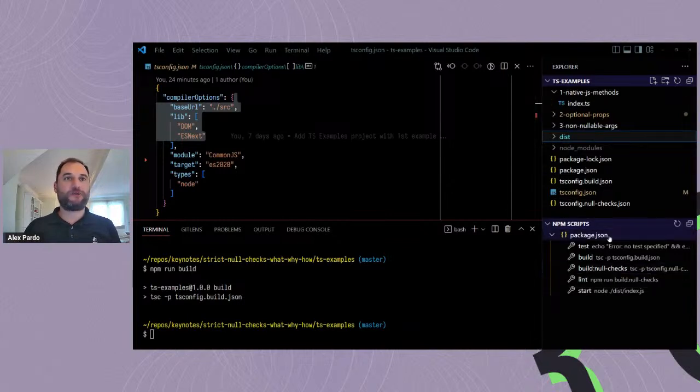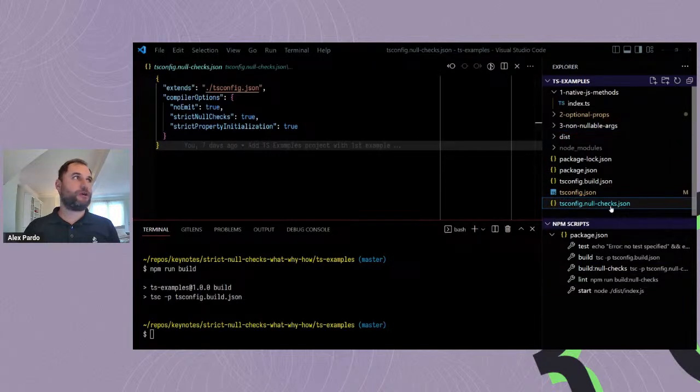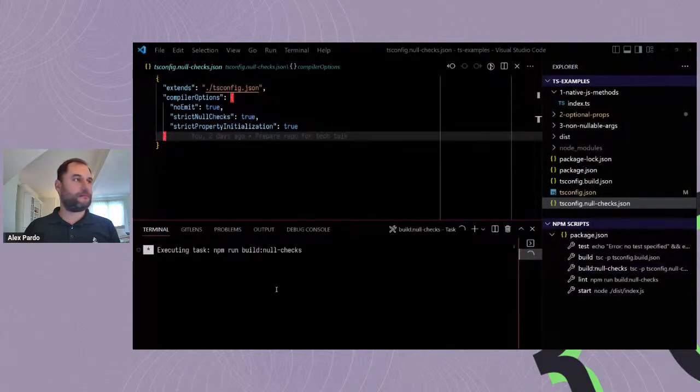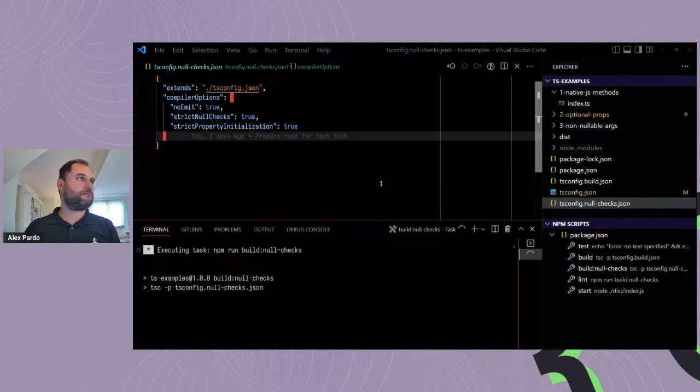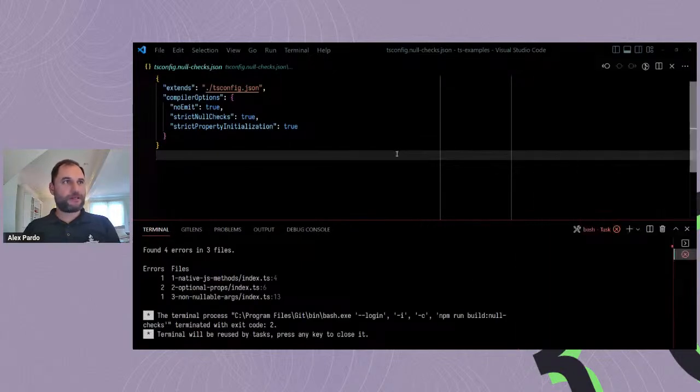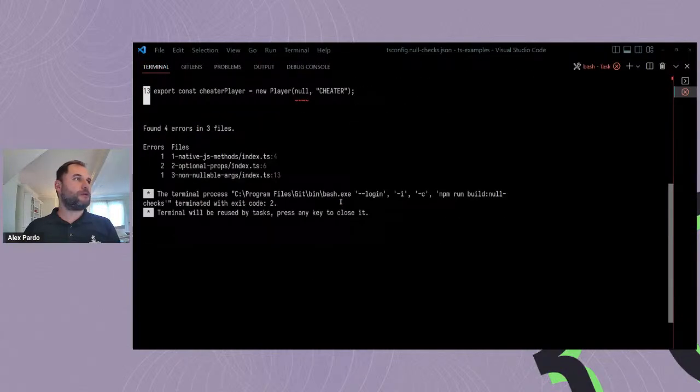Now, what if we run it with our nullchecks configuration, which has the same sample that I just showed you? Let's give it a try here. All right, and we did get errors here. Let's inspect them to see what's going on. So the summary says it found 4 errors in 3 files.